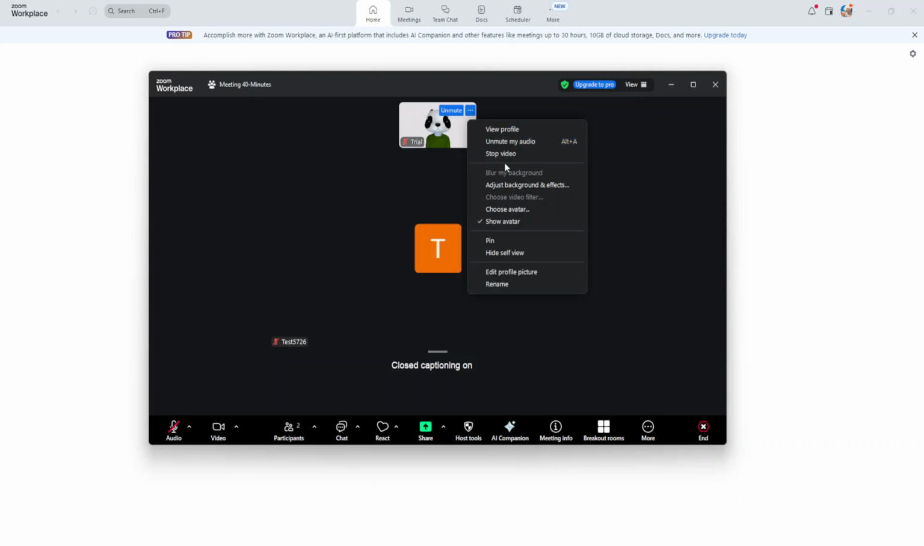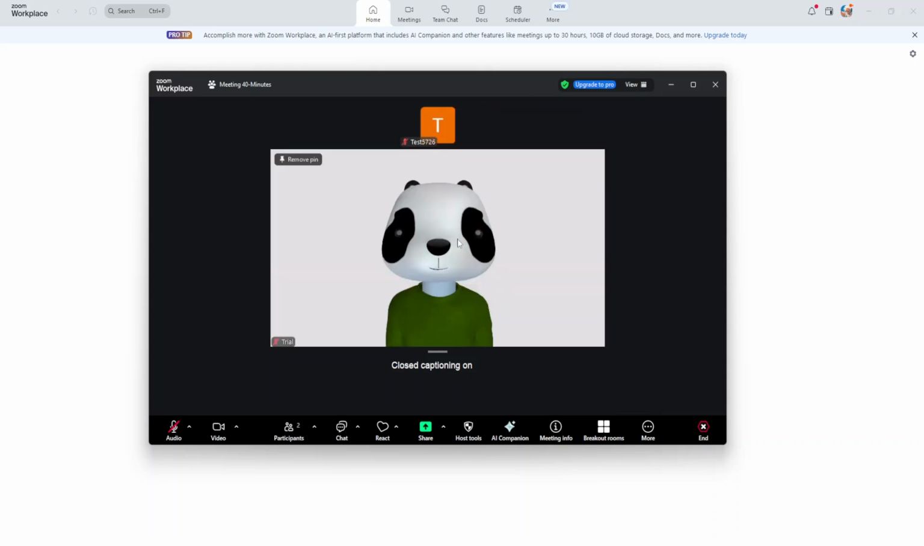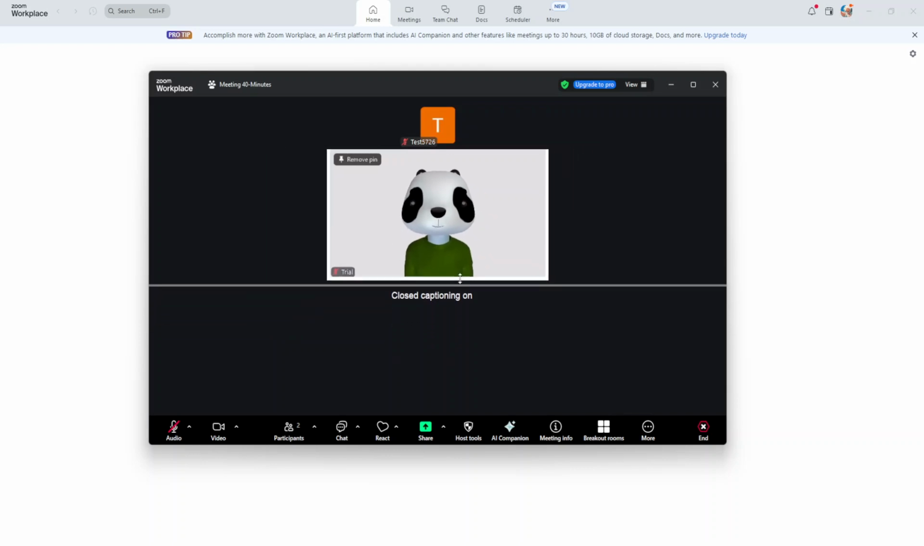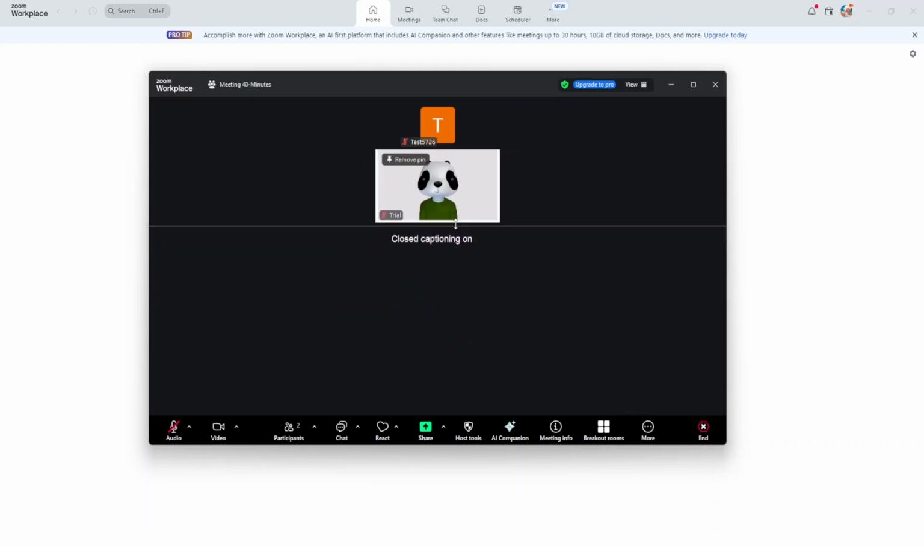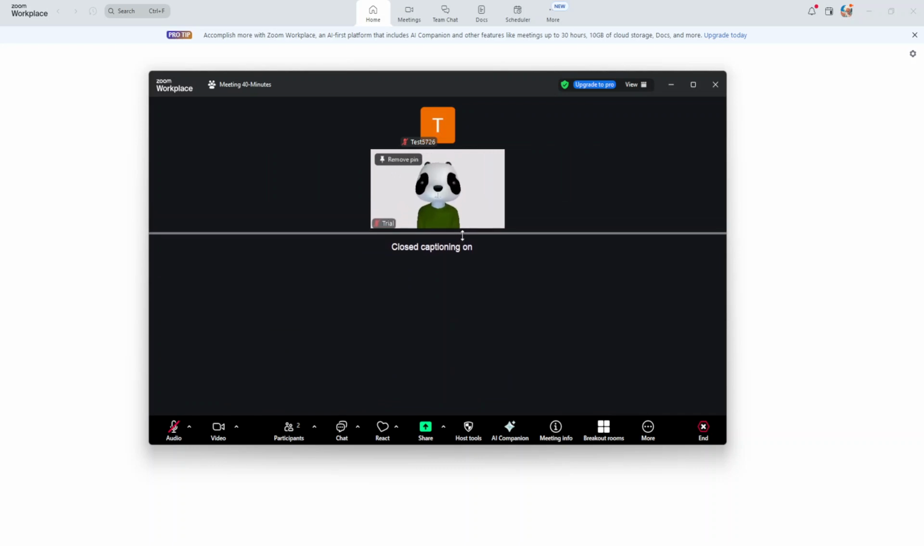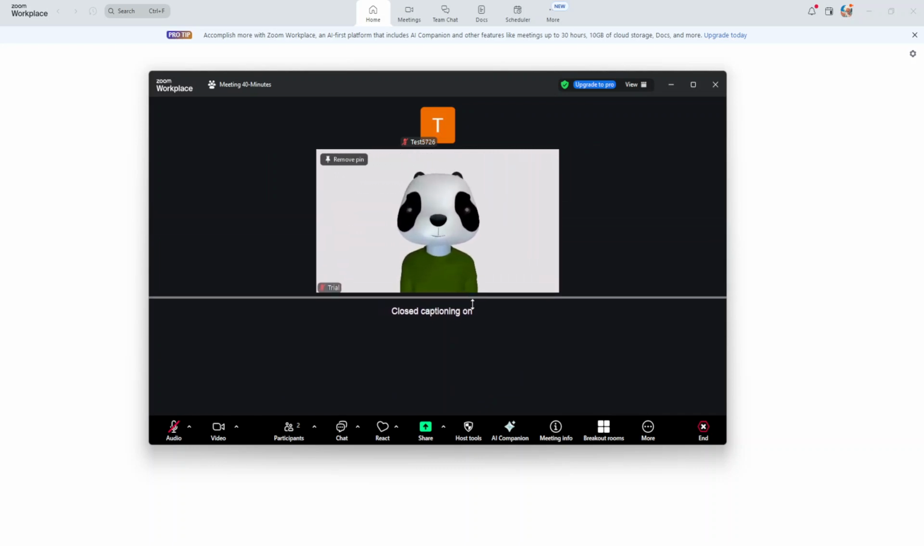You also have the flexibility to move and resize this self-view window anywhere on your screen. This adaptability ensures that it doesn't obstruct important parts of the shared screen or other participants' videos. Simply click and drag the self-view window to your desired location and resize it by dragging the edges.